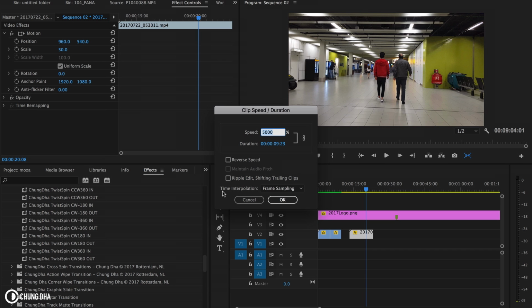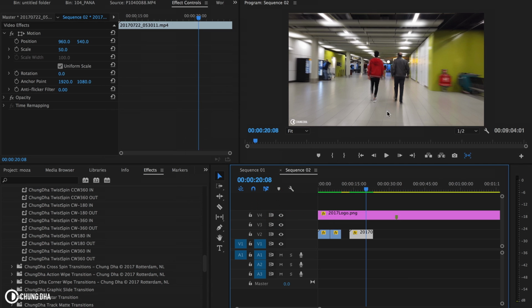The main thing to add motion blur to this is the time interpolation. Normally it's on frame sampling, which is just standard how a single frame will look like. We're going to change it to frame blending, which will blend frames together and actually add motion blur to your shot. So if we press it here and choose OK, we can already see the motion blur happening.